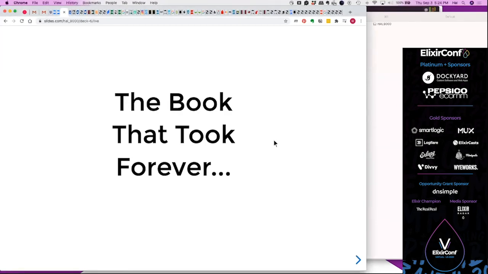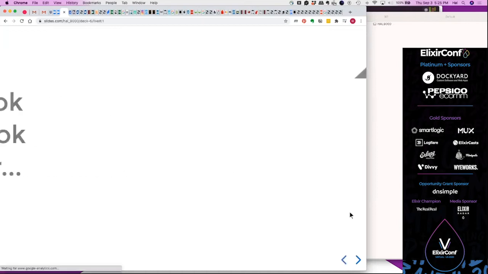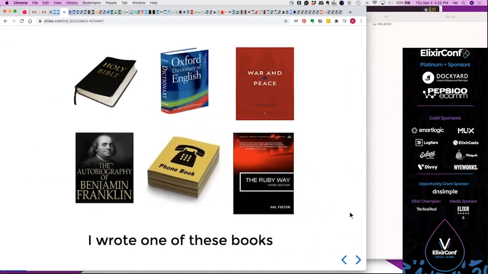Yes, we can. Great. My name is Hal Fulton. I'm not well known in the Elixir community, but I'm still fairly well known in the Ruby community. And what I am talking about is the book that I started more than 4 years ago and I'm still working on. And if you don't know who I am, I wrote one of these books. It's widely rumored to be the autobiography of Benjamin Franklin, but I assure you that is not true.